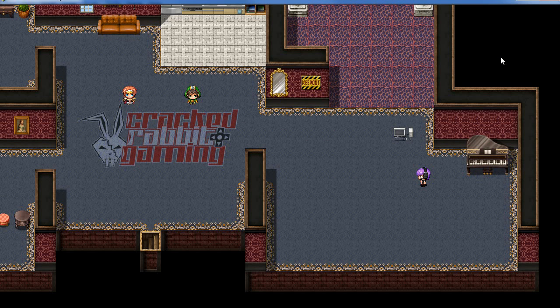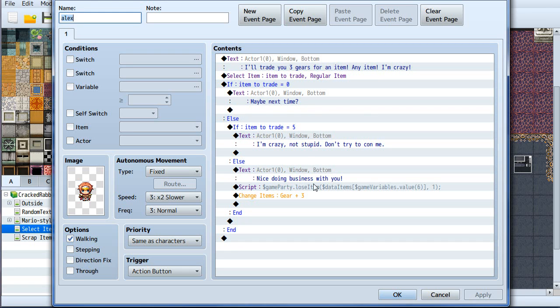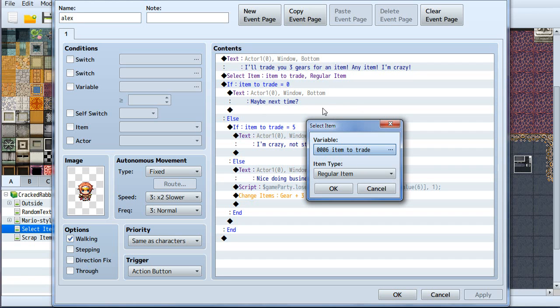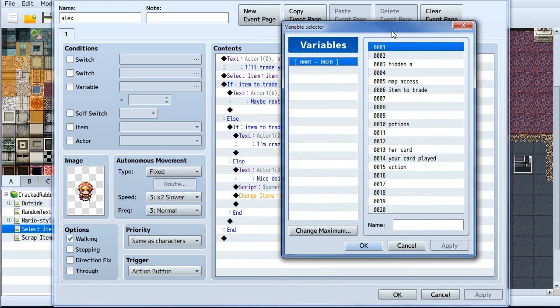So that is it for the demos, and now I will show you how key items work and how I coded these ones in particular. So if we go to the first demo here, when you're setting it up, you use the select item command and then you choose your variable. You could use the same variable for all of them, possibly, but if you need it to remember later on in the game what you chose earlier in the game, then you'd want to use different variables.